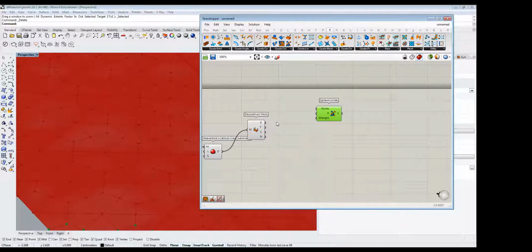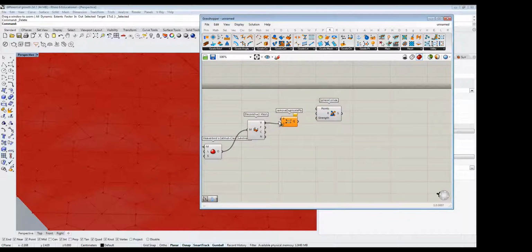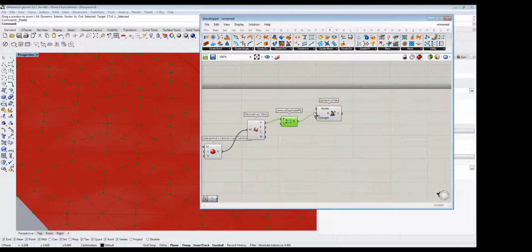I'm pretty sure it's not the case, but just to be on the safe side, I'm gonna use remove duplicate points, which should make sure if there are several points they're duplicating, it would get rid of them. So we have our spheres.